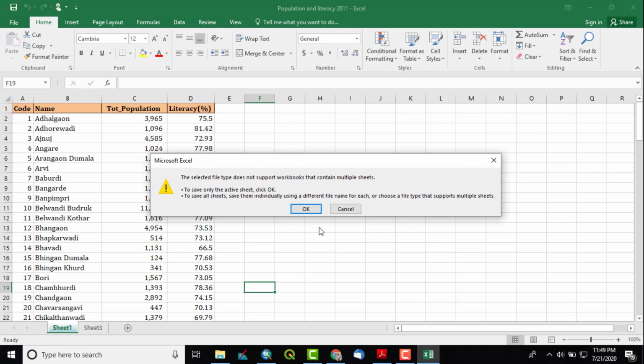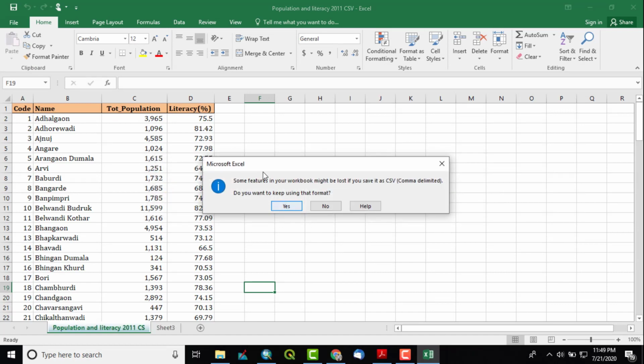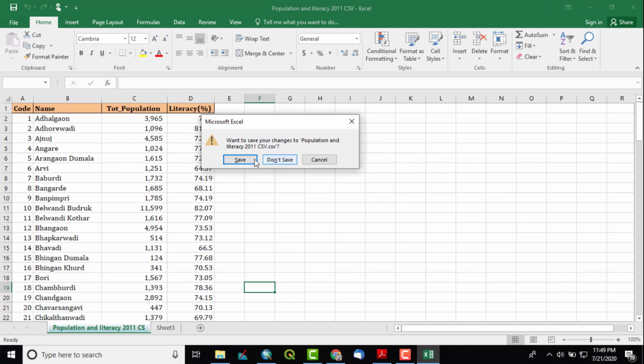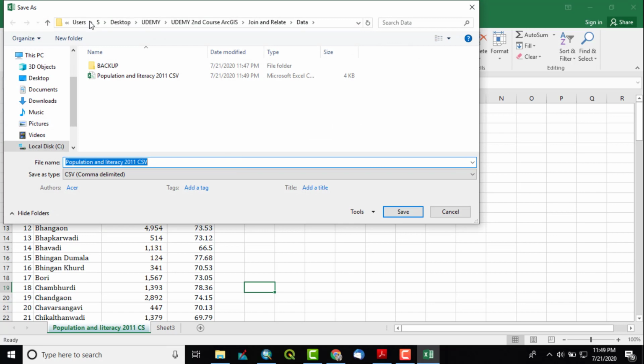This message will come, just say OK. It will ask whether to keep using that format, say yes. A new format is there, that's why this message is there. Just click on yes. Now close this particular file. You can see now here the name of the file has changed. So I will close it. Again, while closing, it will ask us to save. Just click on save.